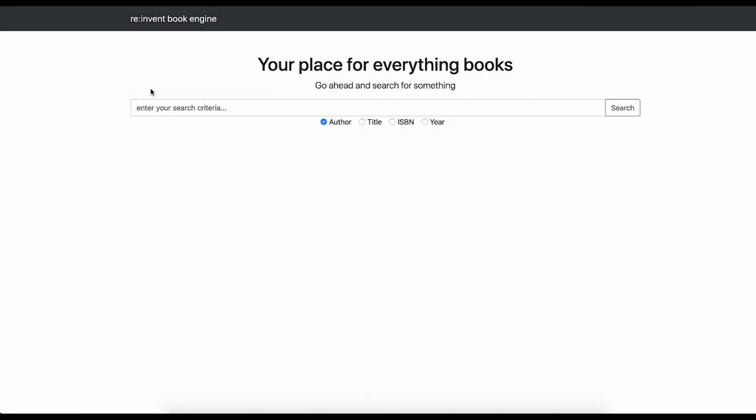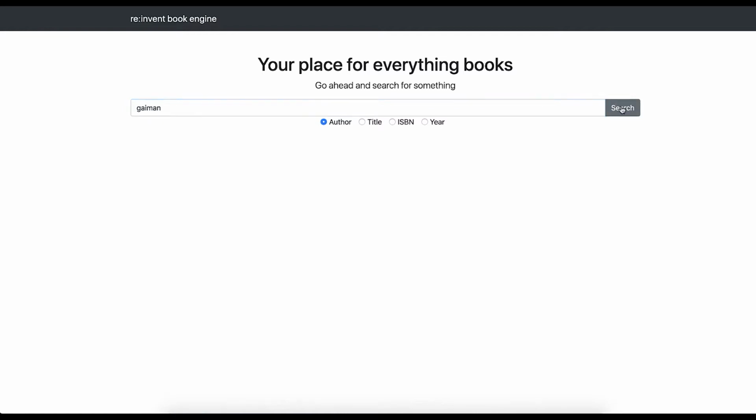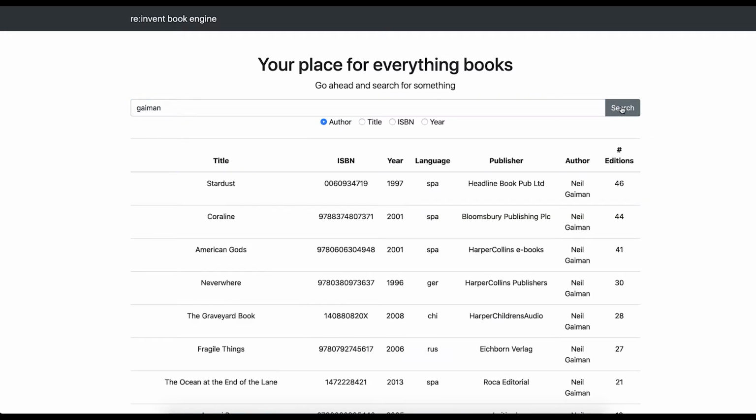So here we are on a sample website, and as you can see, it's relatively simple. It is a search engine for books. You can enter a search criteria, in this case, it could be an author name. You can click on the search button, and that will call an API that will return all the works done by that particular author. You can see some of the fields that are coming back are ISBN, publish year, language, name of the publisher, number of editions, and so on and so forth. We can go ahead and search for another one of my favorite authors, Neil Gaiman, and we'll see that we'll get his results back as well.